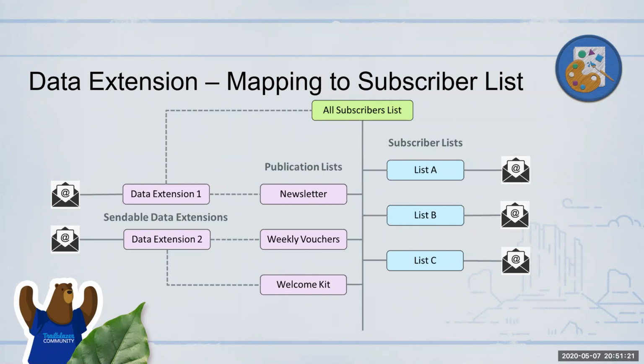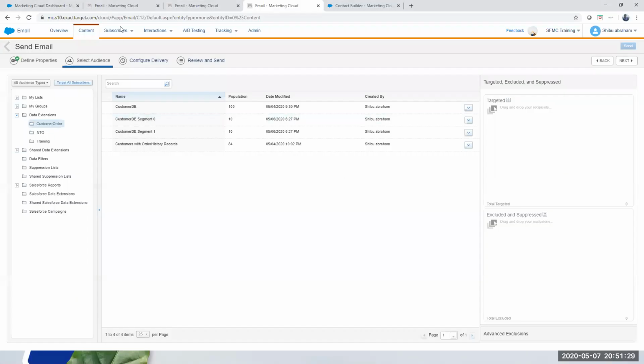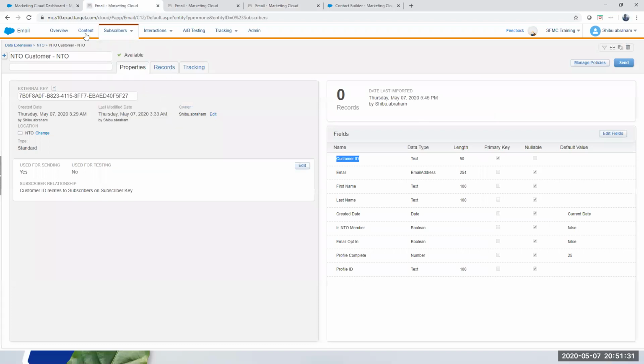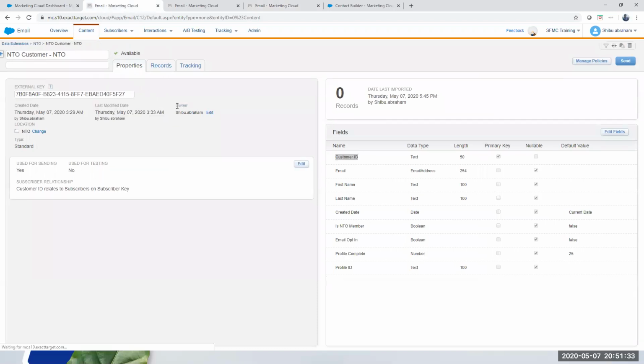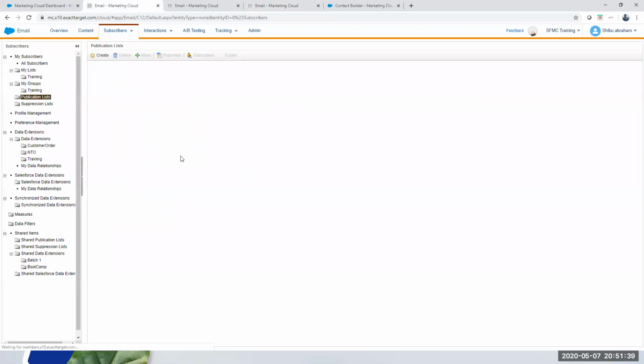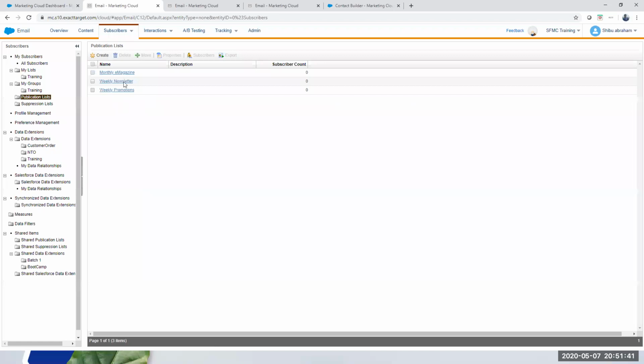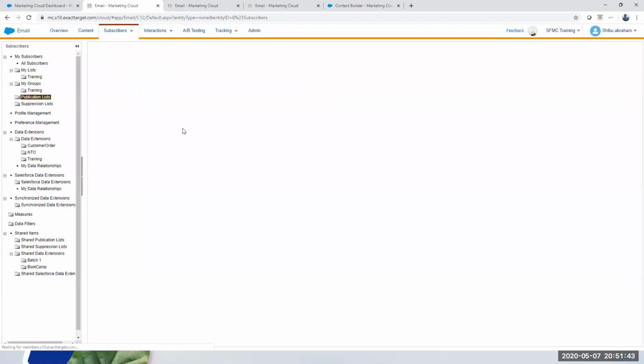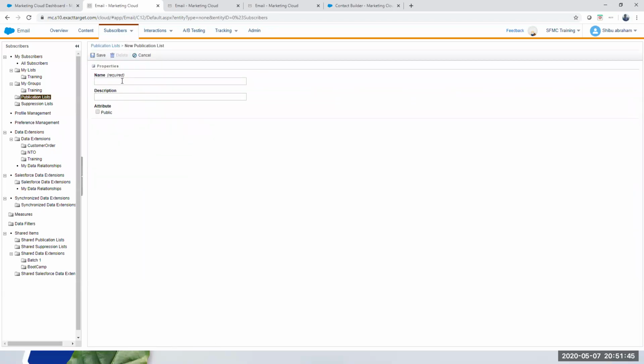Can I create any number of publication lists, or are these the system defaulted three examples which you gave? Good question. By default, it is actually empty. So you can go and create any number of publication lists that you need. Let me go to publication lists. As you see here, I just created three, so I can click on create and pick any one that I want.